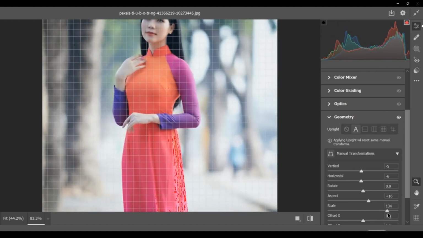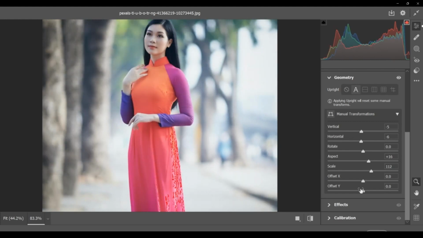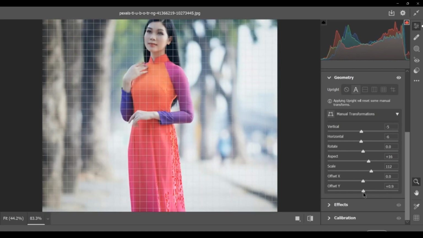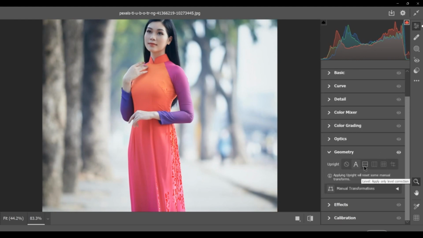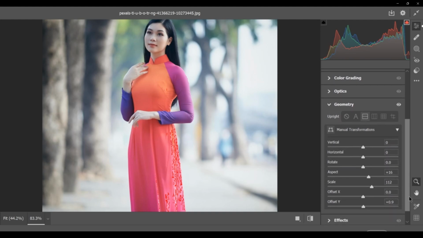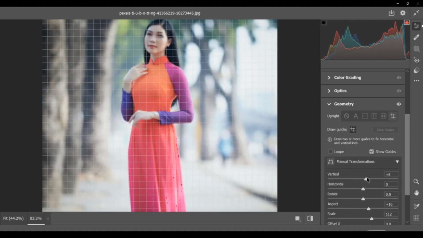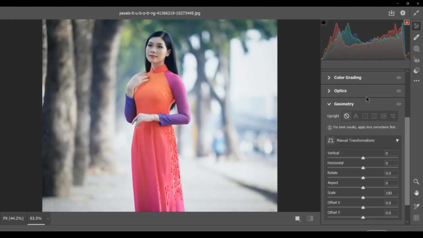The aspect ratio, scale, zoom in, zoom out, and this is for the offset, scale and offset values, x offset and y offset. And this is for levels, upright, rotate, and here it is a vertical, and see, all these we already used, right? So again they are showing. Okay, reset to default.